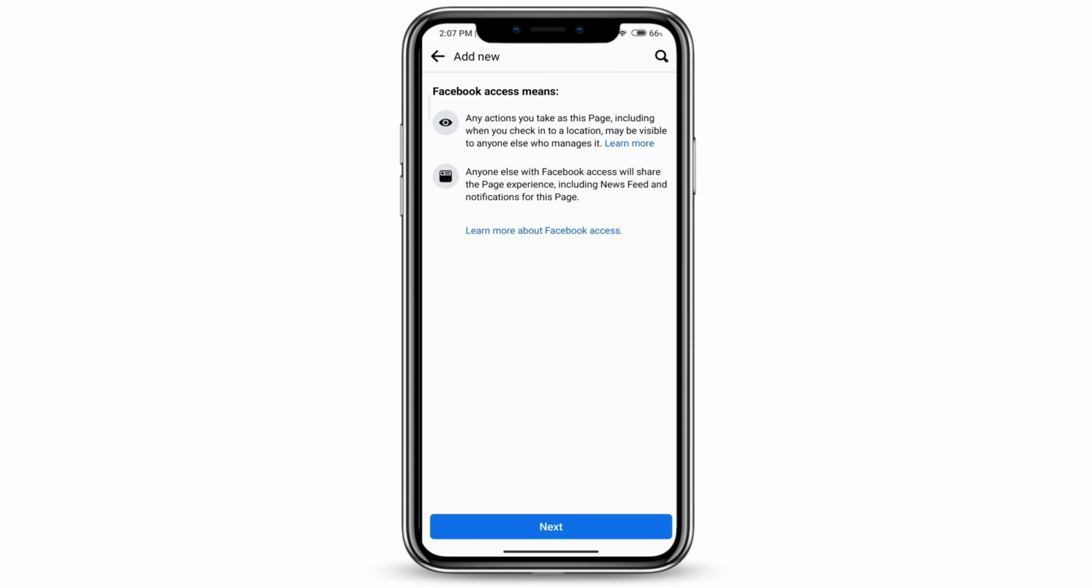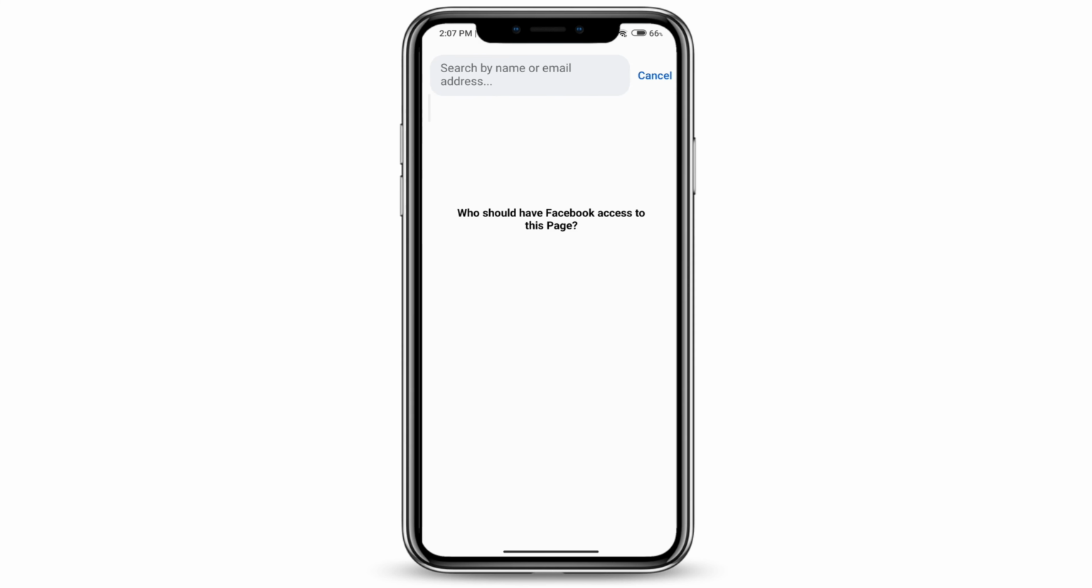So you can do a quick read of what this means for your Facebook page and then go ahead and click on next. And you can just search by their name or by their email address of who you want to add. And once you search, there'll be this invite button next to their name, and go ahead and click on invite. And once they accept the invitation, then they will be added as admin on Facebook page.